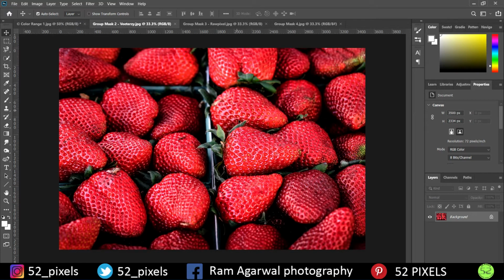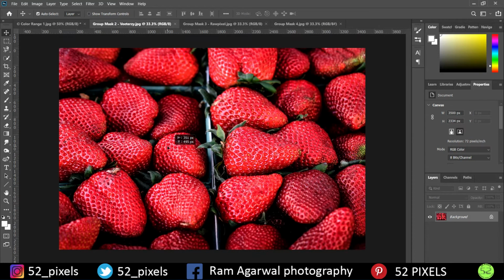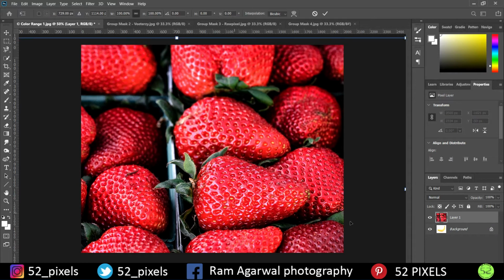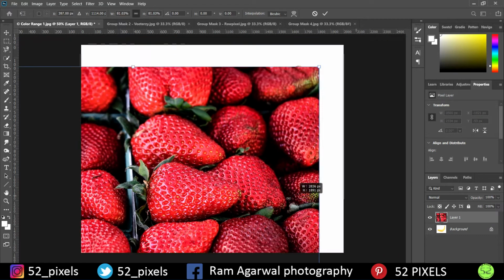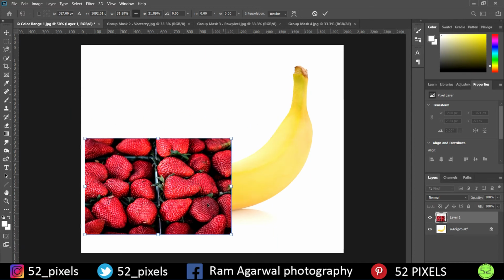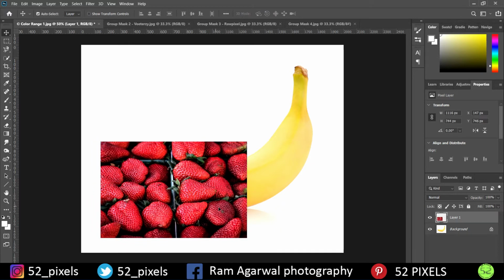Now what we are going to do is use this image and add it to this one. So I'll just quickly drag it and drop it over here. I'll reduce the size to somewhat like this, maybe even smaller. This would work, and I'll press enter.